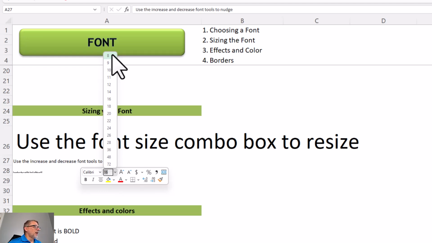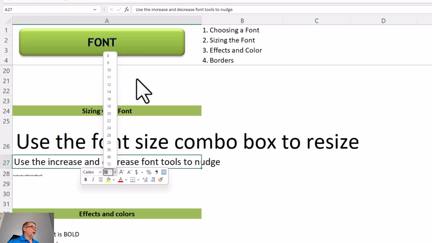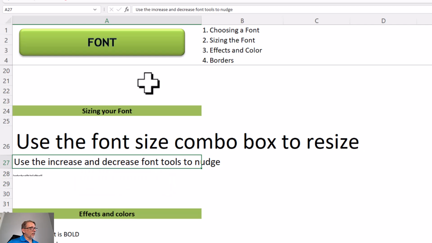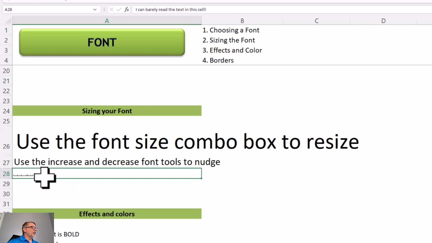I can still read it, but it's still tiny. Okay, just wanted to show you that because let's look at the next cell. Click on the next cell, I can't even read that. Okay, it's so small I can't read it.